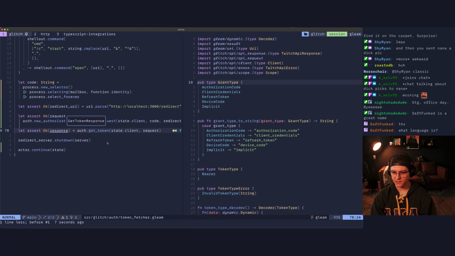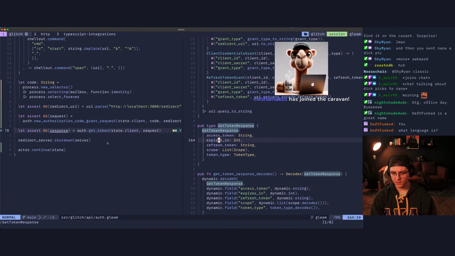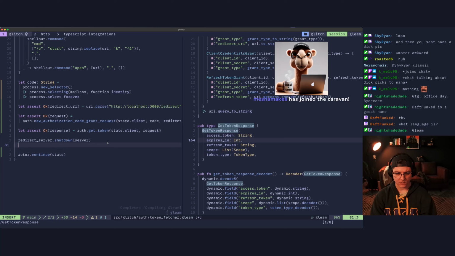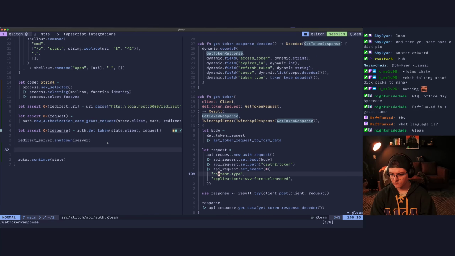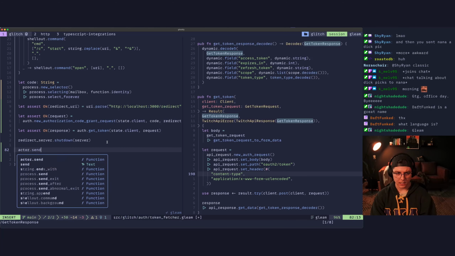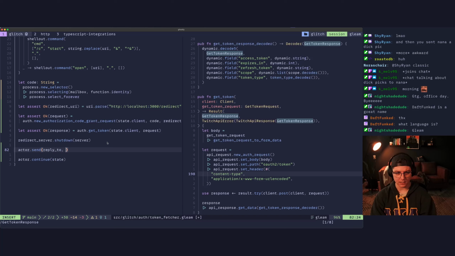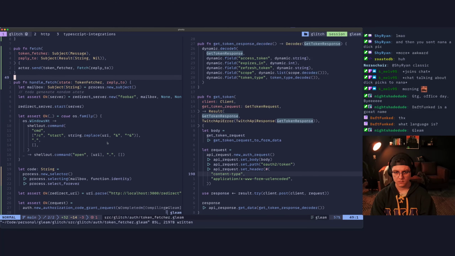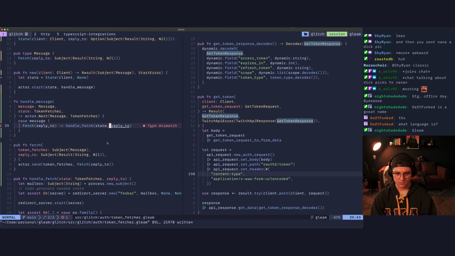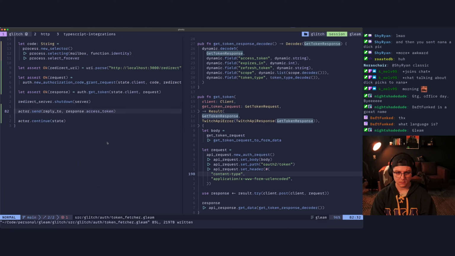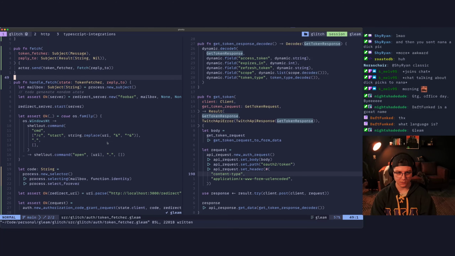So then we get this response, which is a get token response. And let's just say we get... how did I do this over here? I think it's just actor.send, and we'll send this to reply with to, and we'll send the request, the response.access_token. Reply to, and actually this should be okay. There we go. Look at that. That's beautiful.